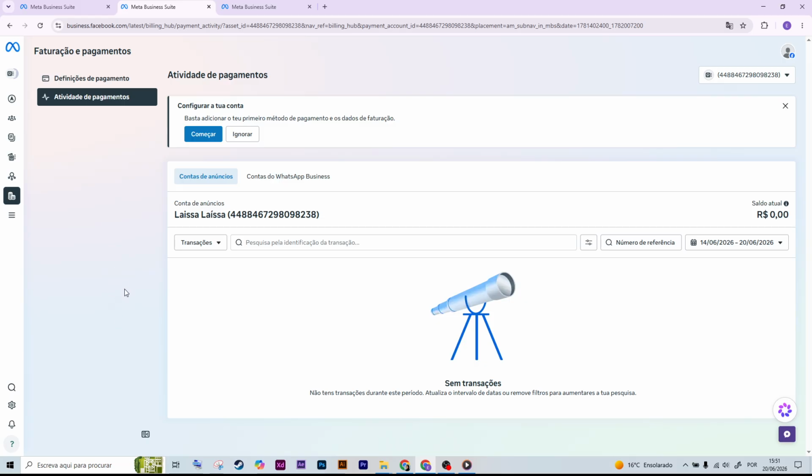Now, if you receive a coupon code, open Ads Manager and go to Billing and Payments. Look for the option to add a promotional code and enter the coupon exactly as provided.